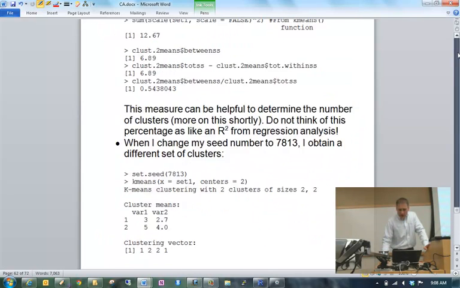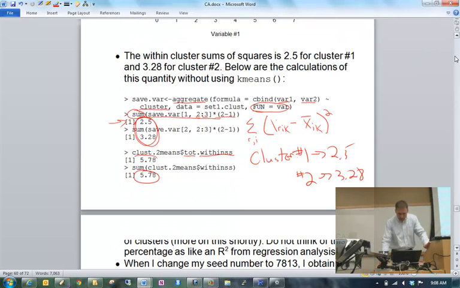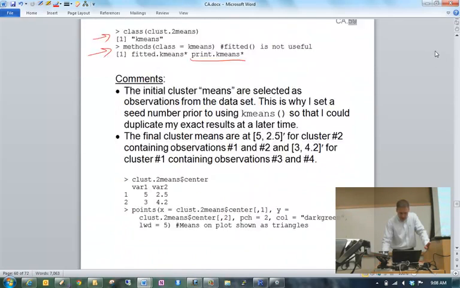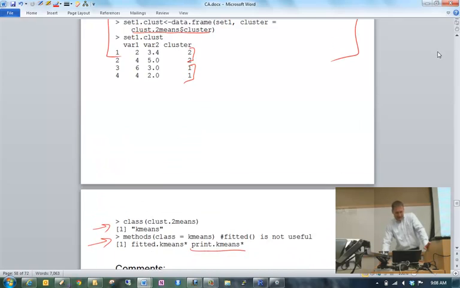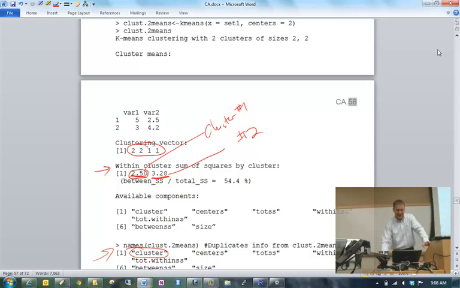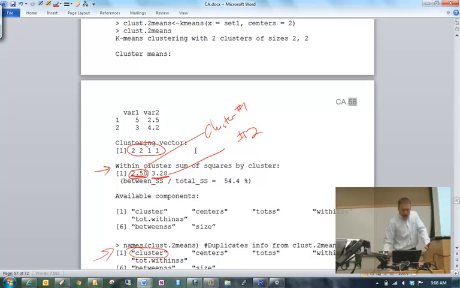Now let me go back to page 58. There we go. Okay, page 58. This corresponds to the output with the 4 observation data set, and we had K equal to 2.